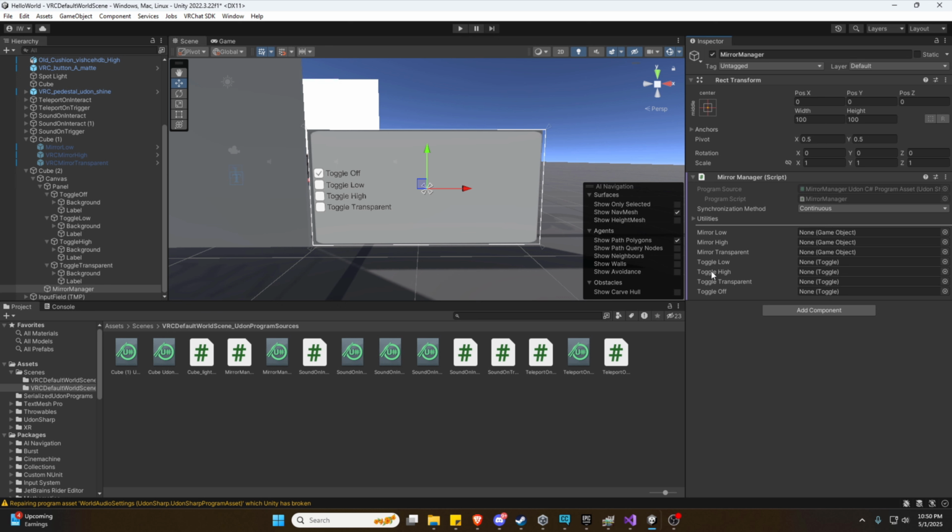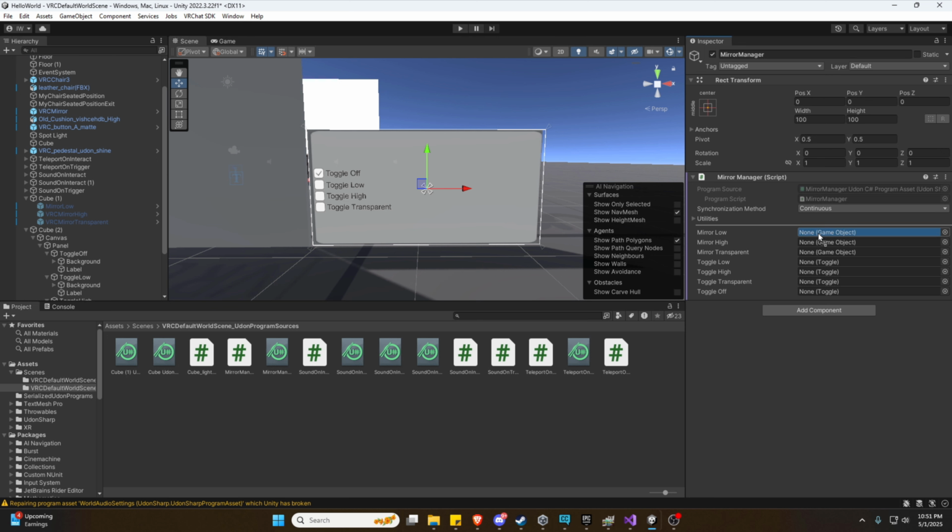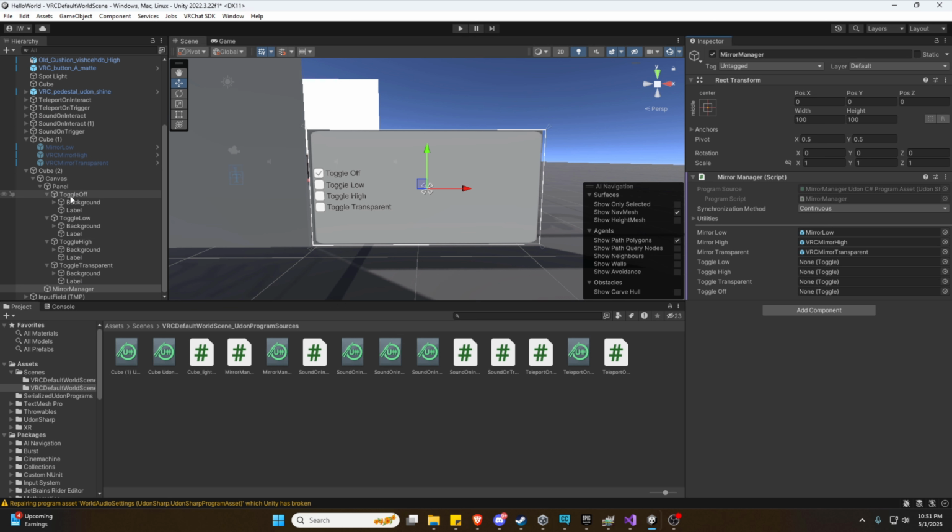Okay, so now we need to assign all our variables to the matching names. So let's go ahead and do that. We have our mirrors first. We'll start with those. Mirror low, mirror high, and mirror transparent. Now we need our buttons, or toggles. So mirror low, or off. Messed that up. Put that in off. Low, high, and transparent. Now our mirror manager is officially set up.